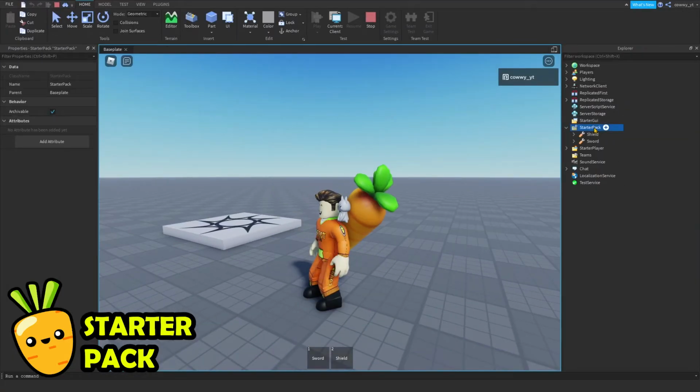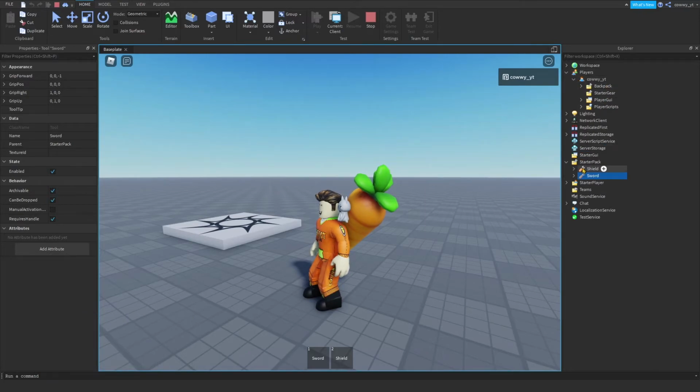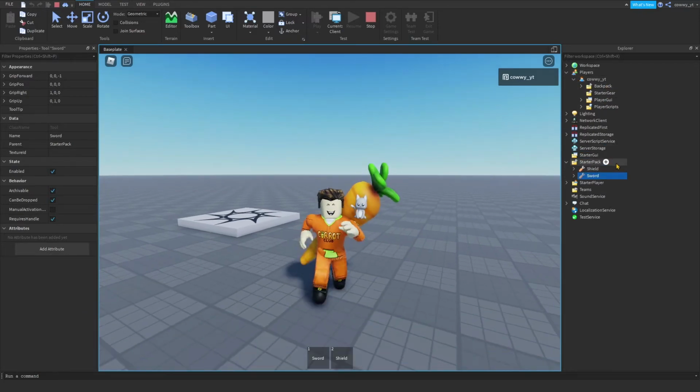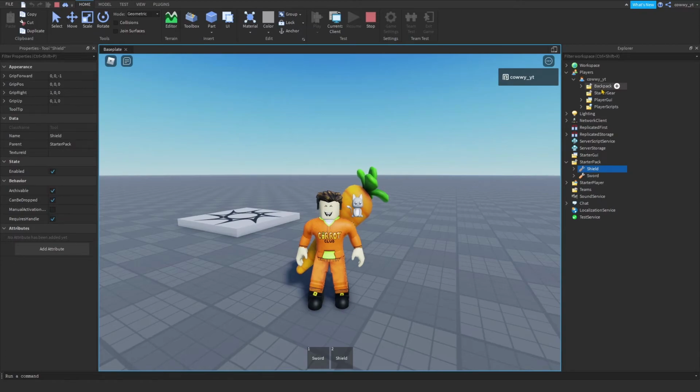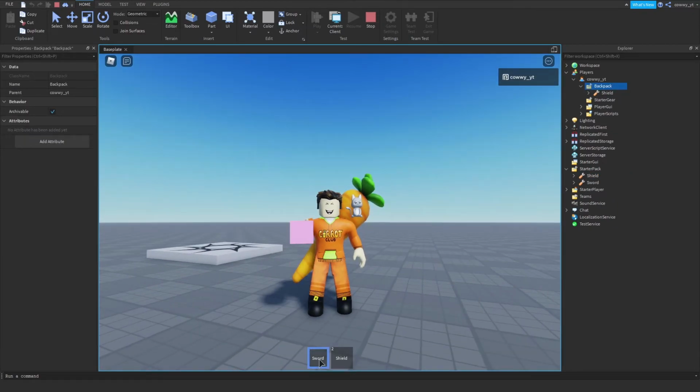And then we got Starter Pack, which is a container for your backpack. Any tools you make go inside here. So things like sword, axe, armor, potions, stuff like that. When the game runs, all of these tools will get copied into your player's backpack and they'll show on the tool belt here, then you can just equip it.